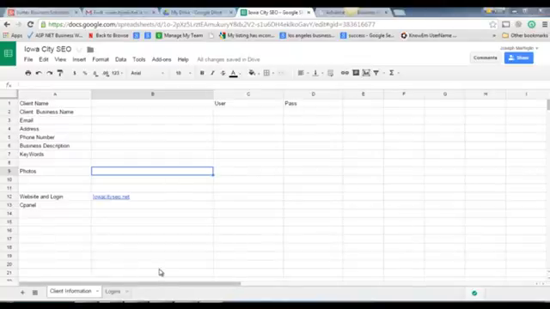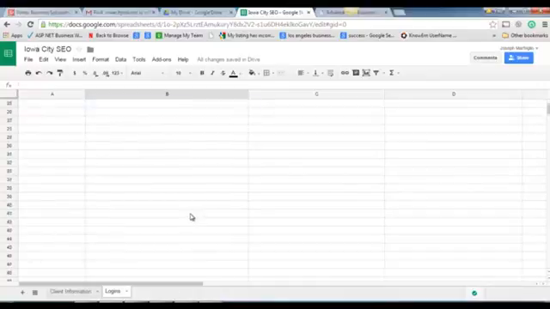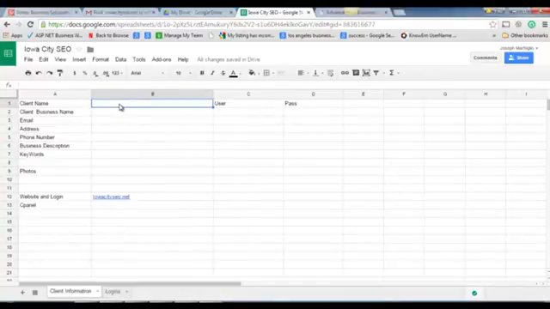The first page is going to be the client info. The second page is going to be the logins. This is where I'm going to put the login to my Twitter account, to my Google account, to whatever citations we set up. The main ones are going to be up here, and then the rest are going to follow suit down.